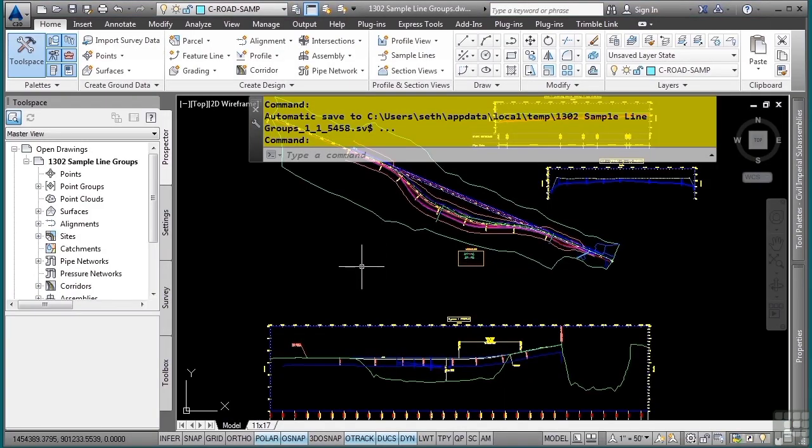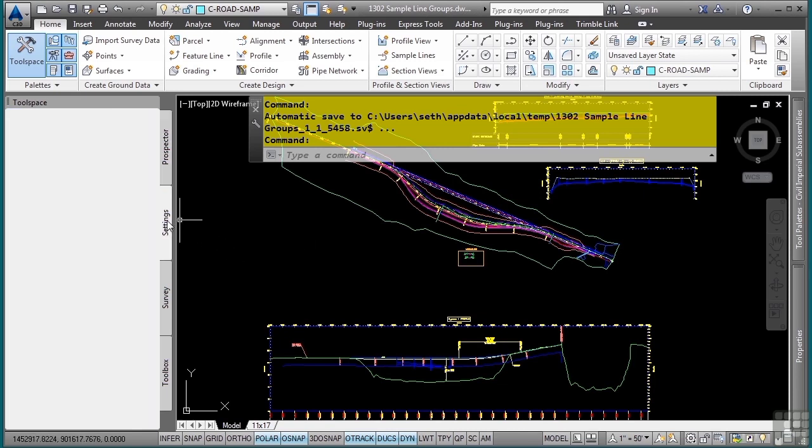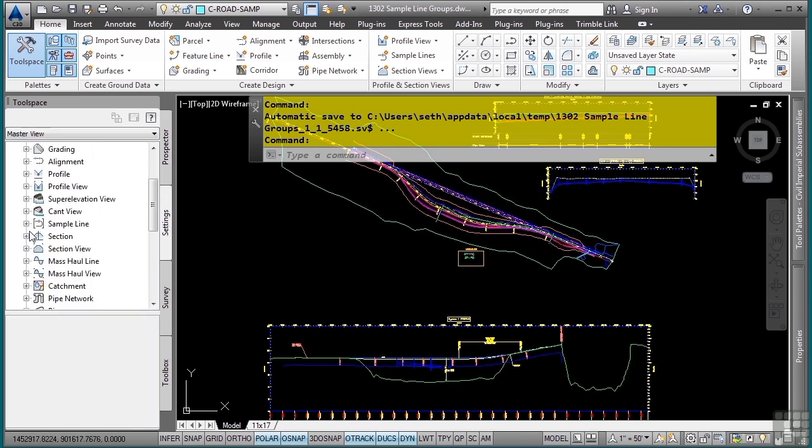A sample line cuts across an alignment and can be used for creating cross-sections. You use styles to control how sample lines are displayed in a drawing, as well as their associated labels. Once created, they are placed in a sample line group. Regarding the settings and styles, if you go to the Settings tab, there is a sample line category, and this is where you will find the different settings and styles for sample lines and their associated labels.